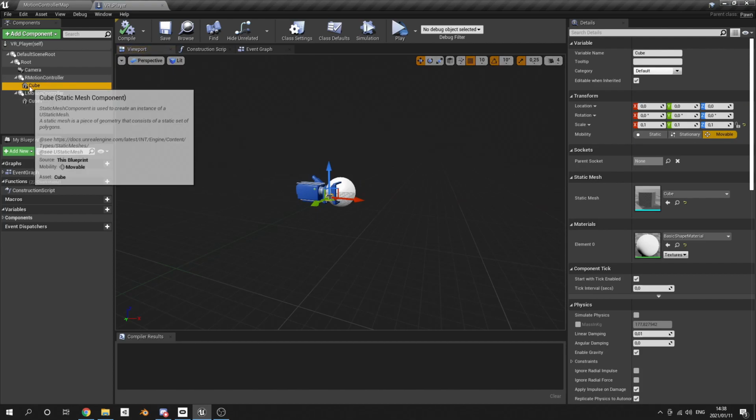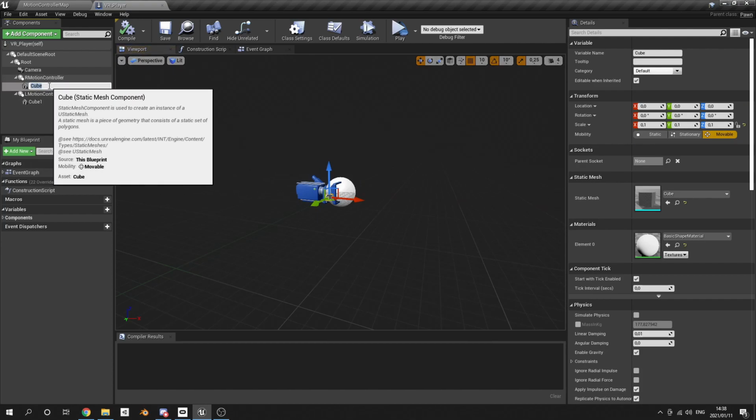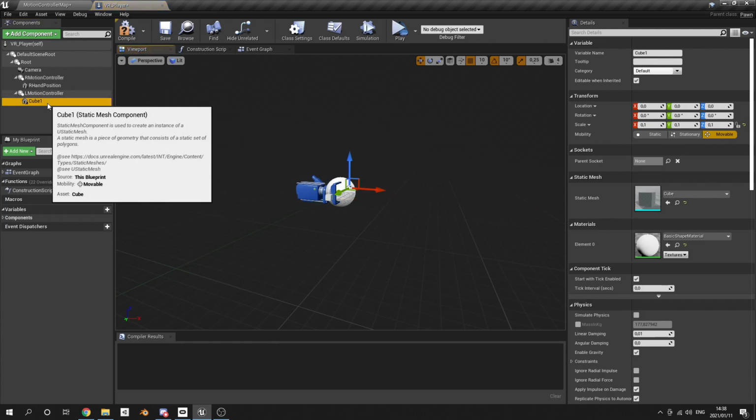So to start off, we're going to change this name to right hand position, and we can change this one's name to left hand position.